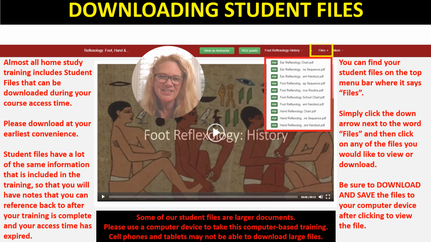We provide quite a bit of training companion material with home study courses. To access these files, to download them if you'd like to keep them, we ask that you log into your training. Once you've logged into your course, in the maroon bar in the upper right-hand side, you'll see the word Files. Simply click on that, and a drop-down box with all the different files that come with your course will be listed there. Here we're showing the files that come with some of our reflexology courses. You would simply click on each file and download it if you want to save it or keep it.